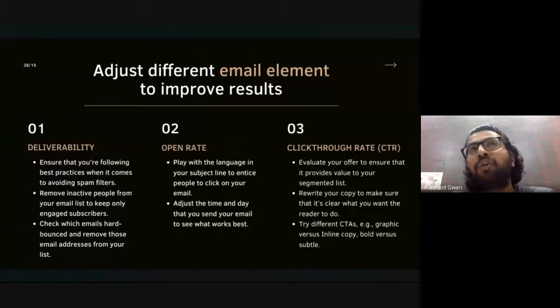Second, remove inactive people from your email list to keep only engaged subscribers. A lot of people may not be happy with your content and are not even opening your email. You can find out which person is opening your email and which is not, and you can remove them. Last one, check which emails are hard bounces and remove those emails from your email list.